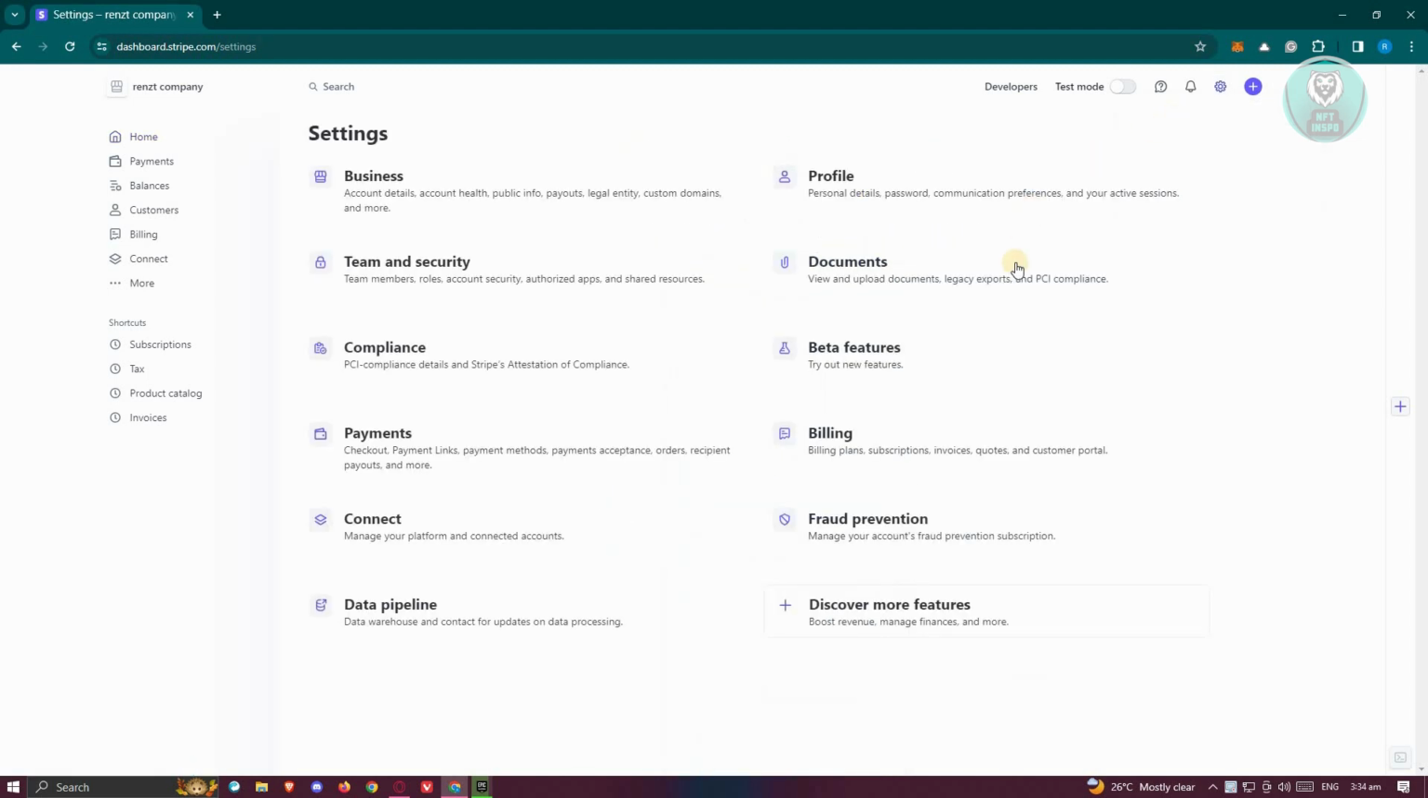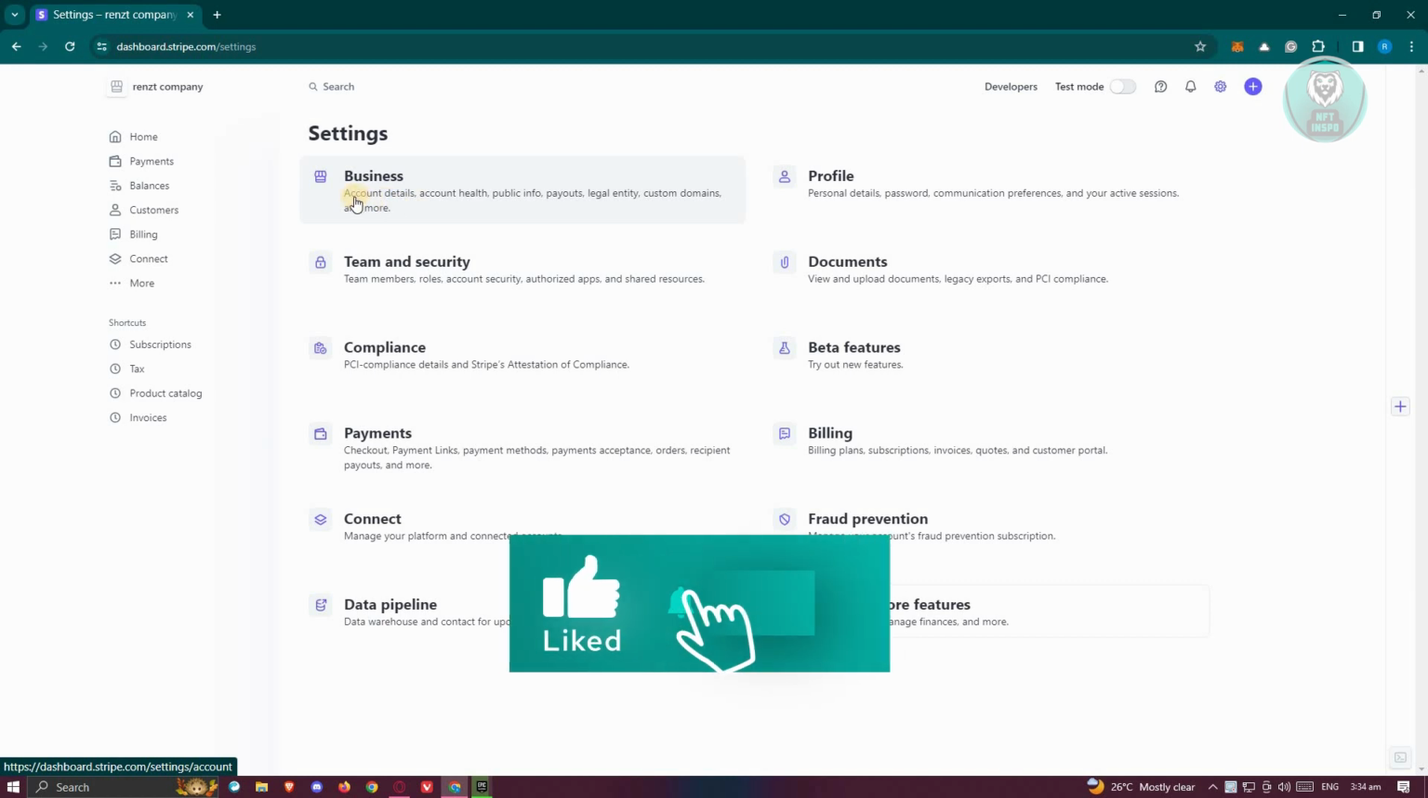Now under settings, what we need to do is go to the business section here. So this will contain our account details. So let's go ahead and click on it.